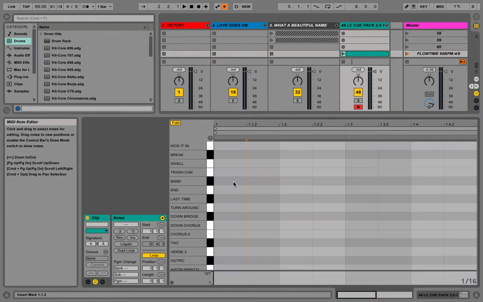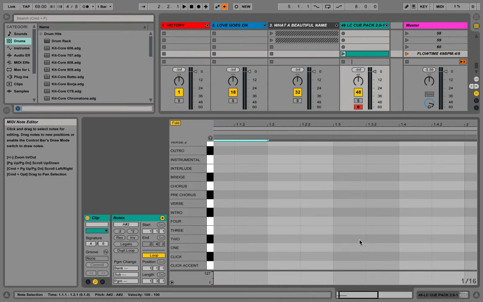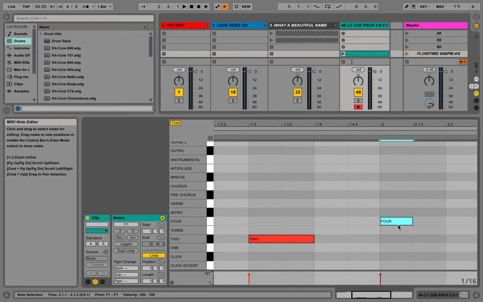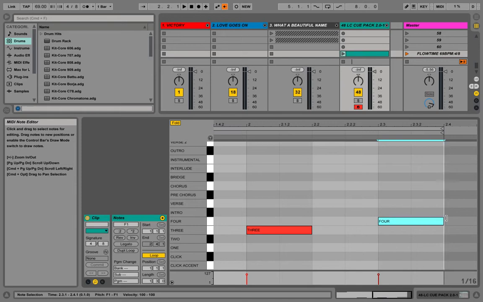We're going to add band. So band will be on the first one. Skip a line. 2, 3, no, delete that. 3. Bring this over just a little bit. 4. Alright, that should work.